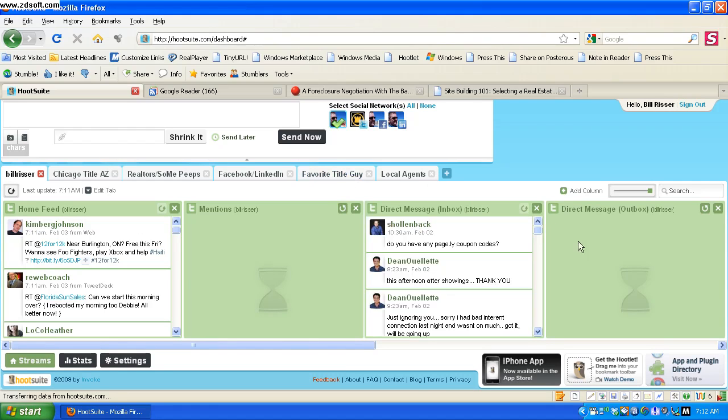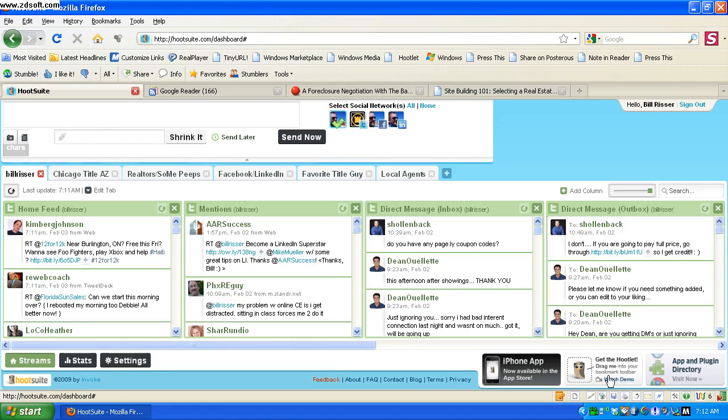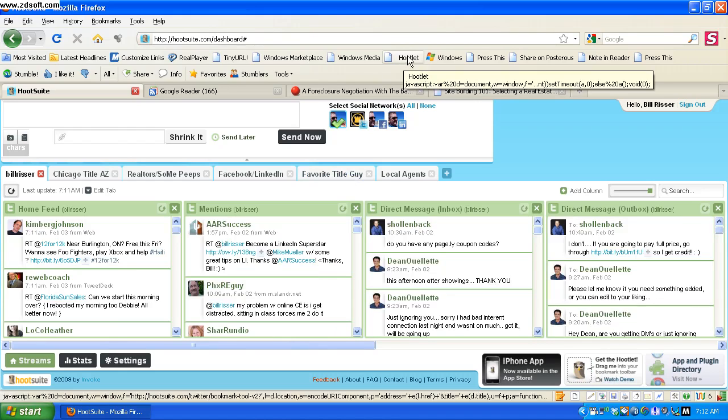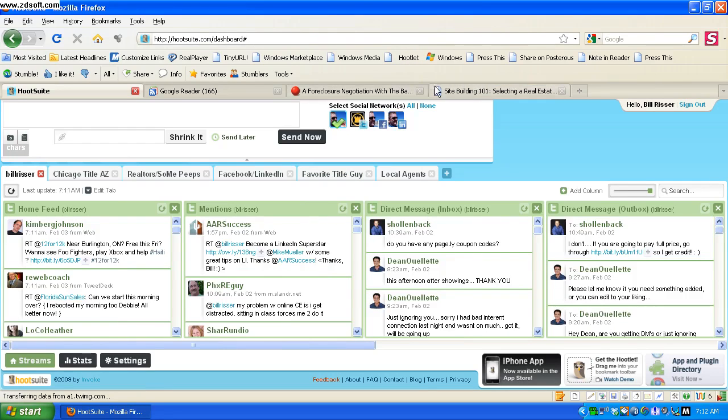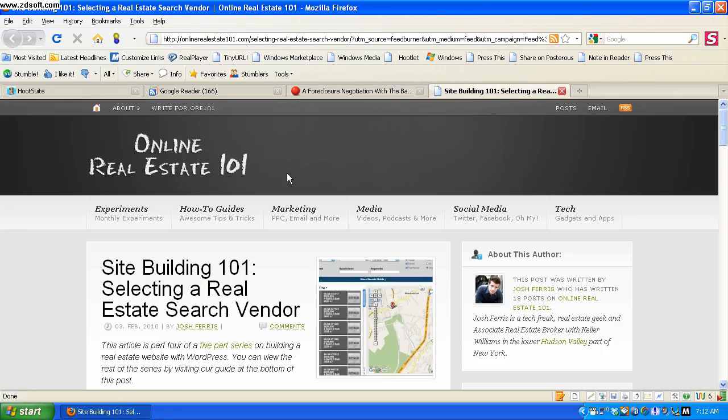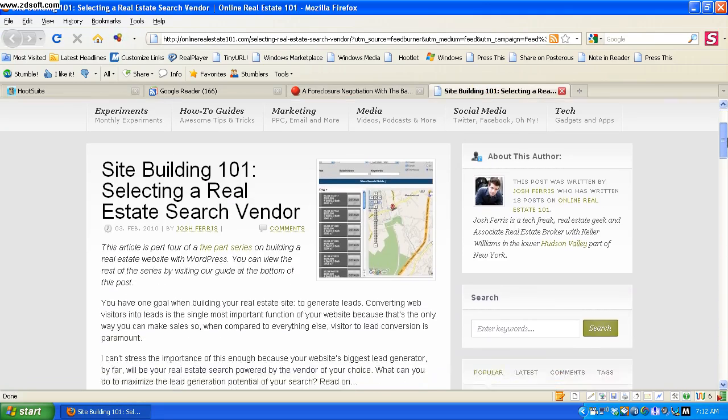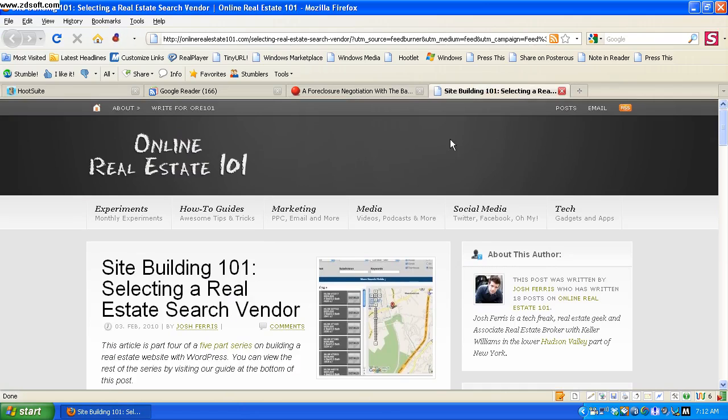And finally, the Hootlet. This is very important. I've pre-installed this. I've already dragged the little owl up into my toolbar, and I've got it right here in my toolbar in Firefox. It does work in Firefox, IE, and Chrome. If I'm browsing the web, for example, I found this site earlier and it talks about selecting a real estate search vendor. Well, that's something that's important to people that follow me, so I'm going to go ahead and send this out as a tweet.